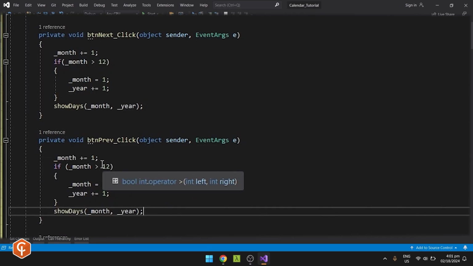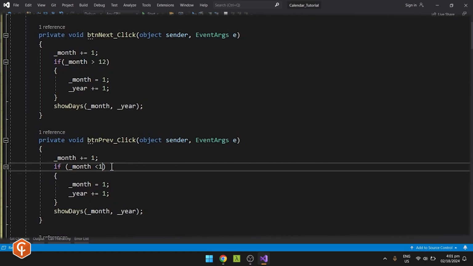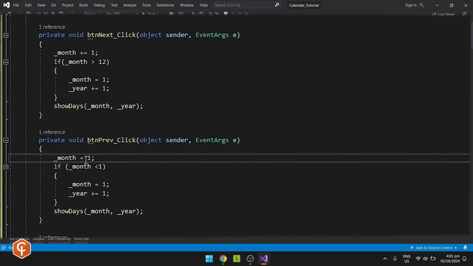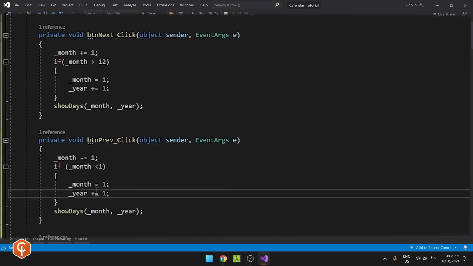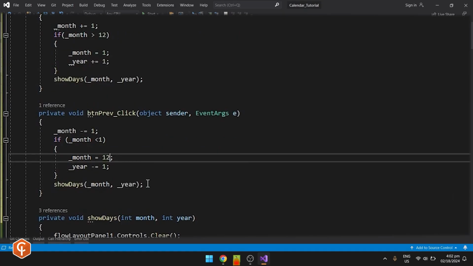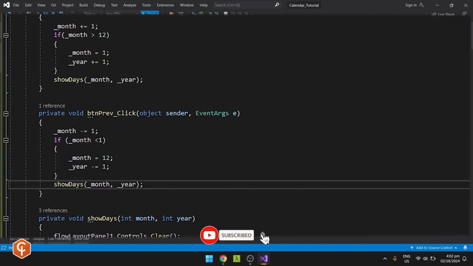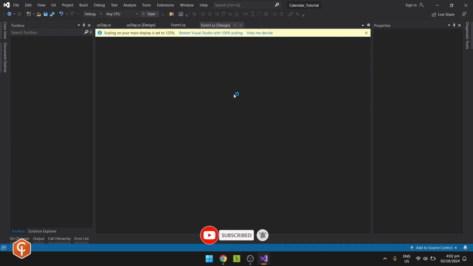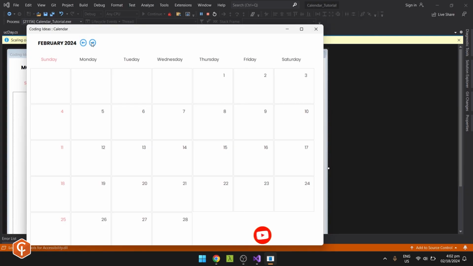For our previous button, we want to decrement the month by 1. The condition will be if the month is less than January, in which case we'll set the month to December and decrement the year. We've successfully created a calendar using Windows Forms C#.